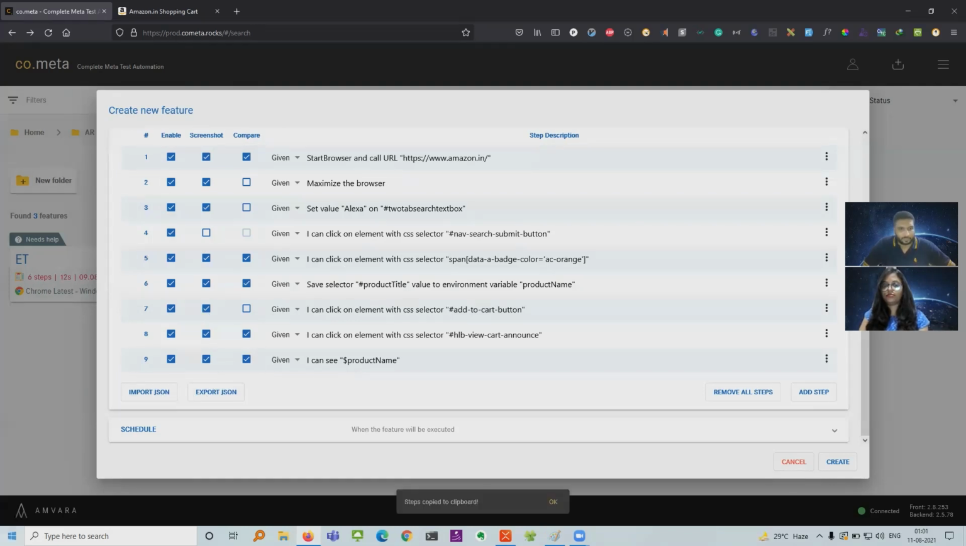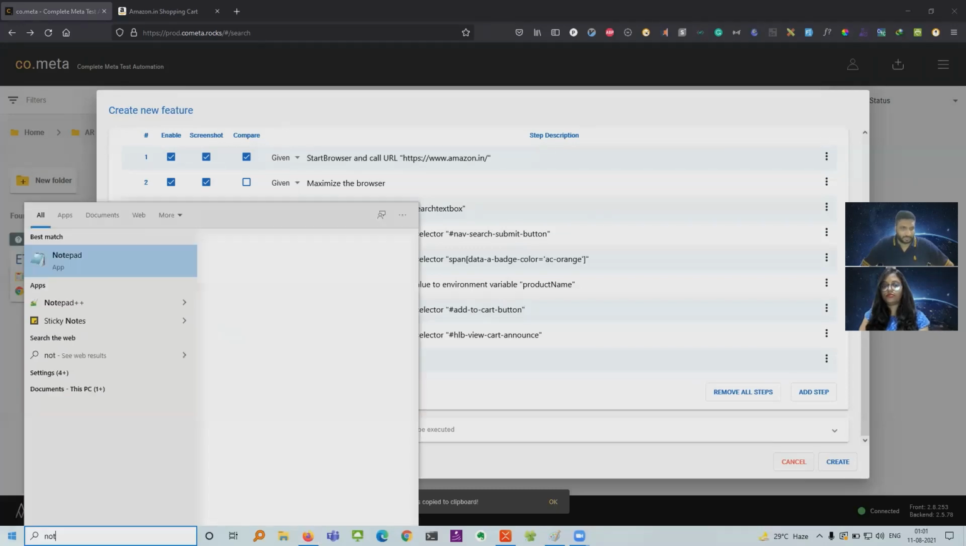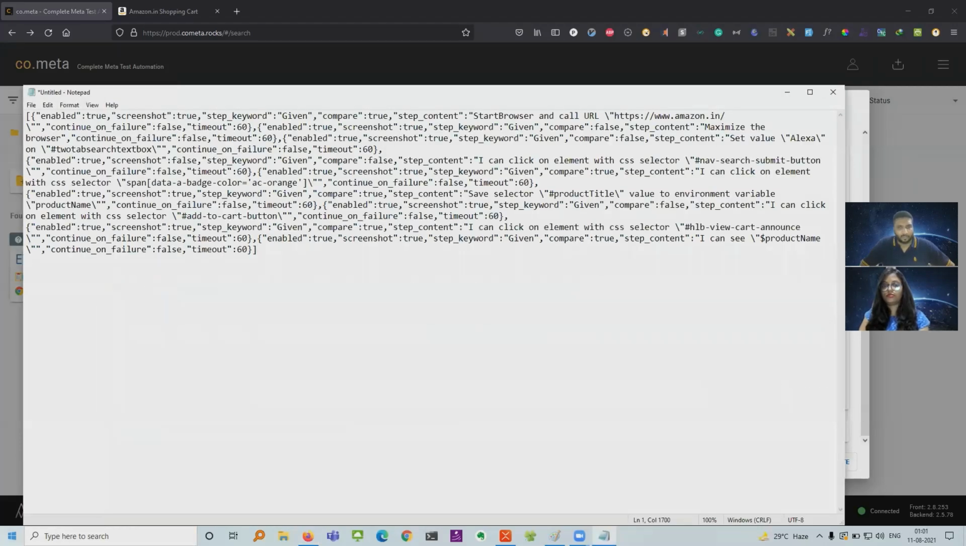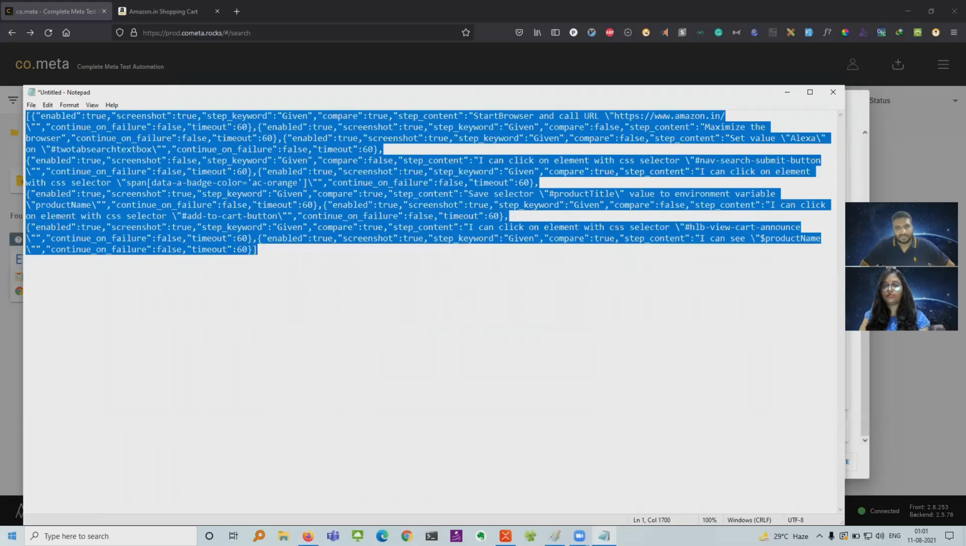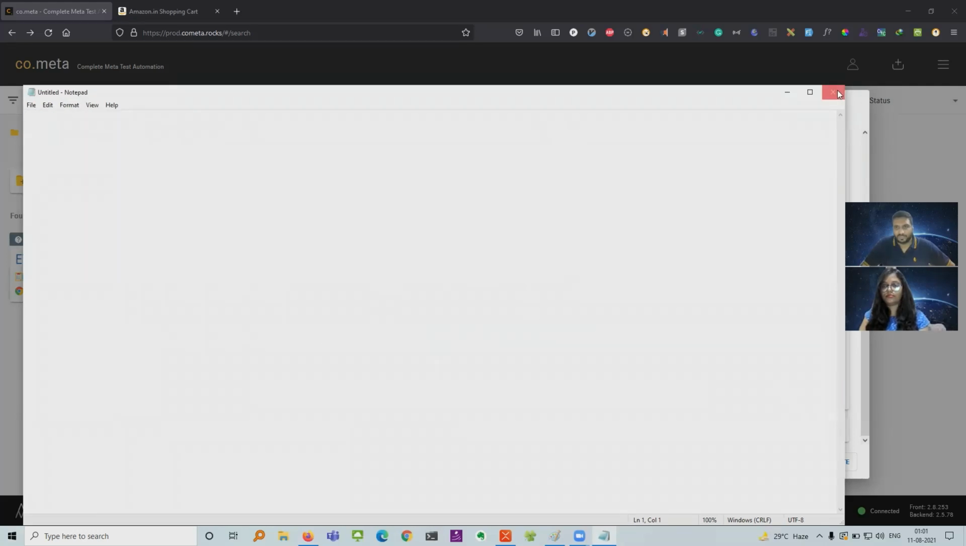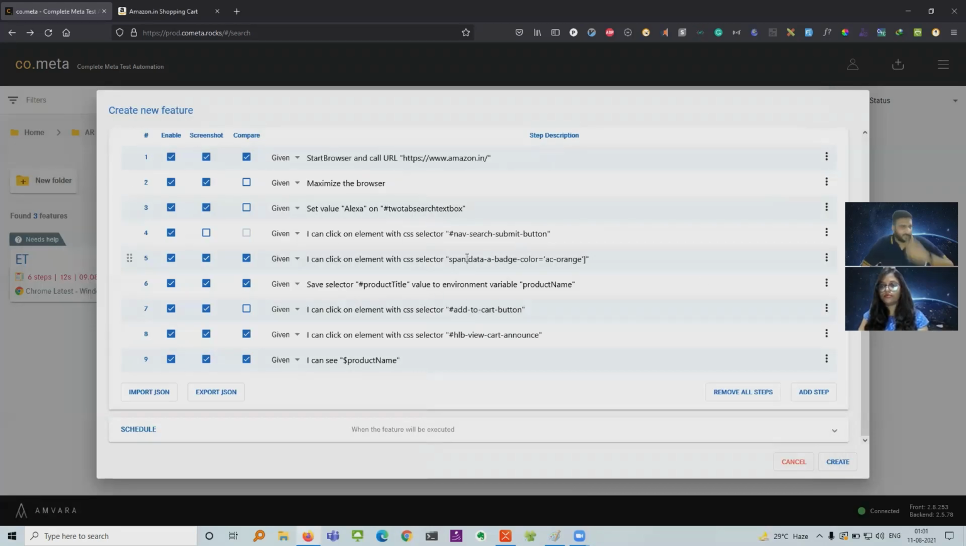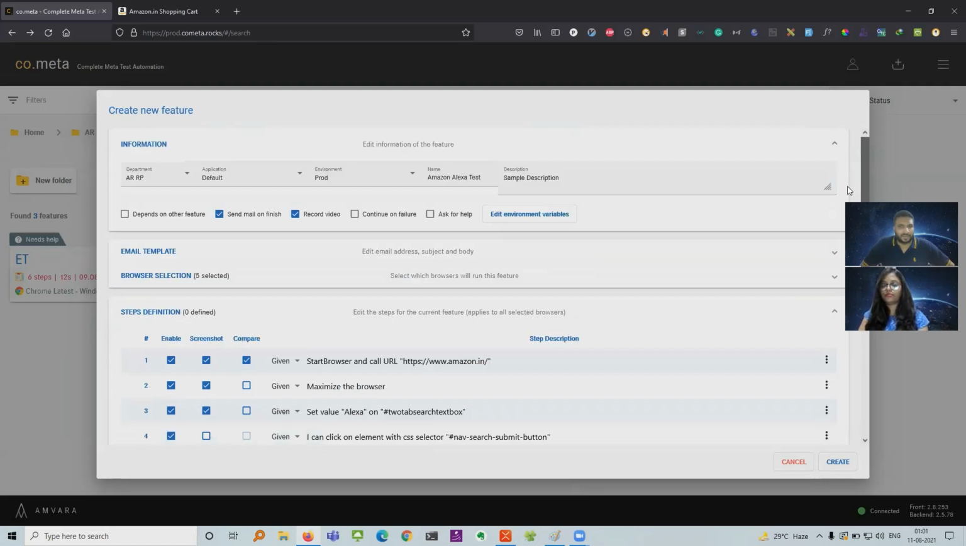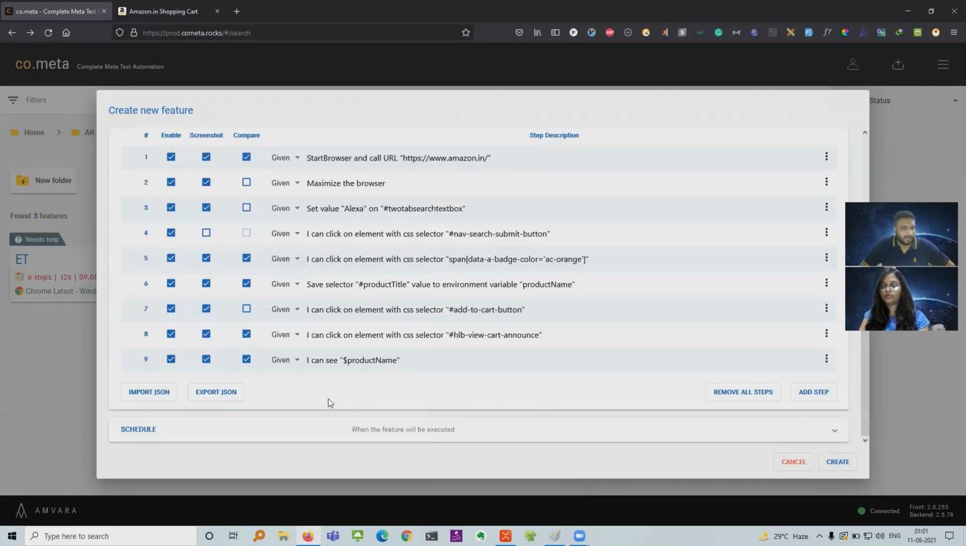So we'll try to export it to a clipboard to quickly see what gets exported, and you can just import this JSON in another feature if you want to set all these steps somewhere else. So it's pretty reusable in that way also, or you can even save this feature and mark a dependency and run it by passing the dependency of a previous feature. So both the options are available, and you can schedule it.